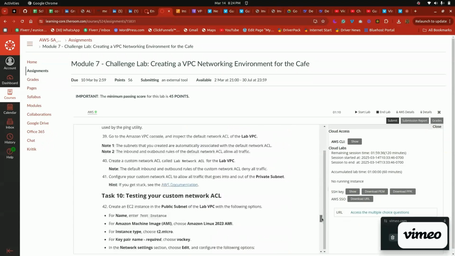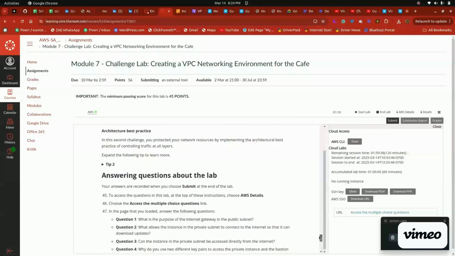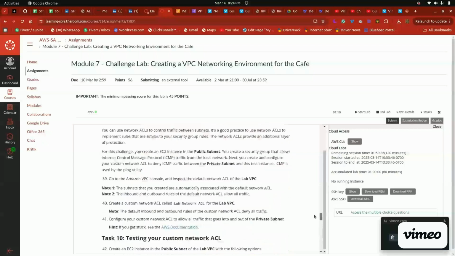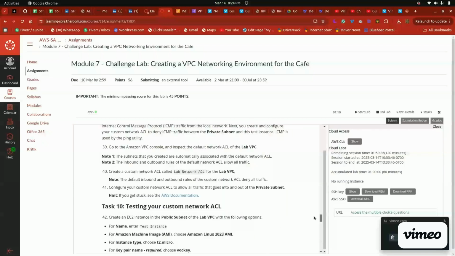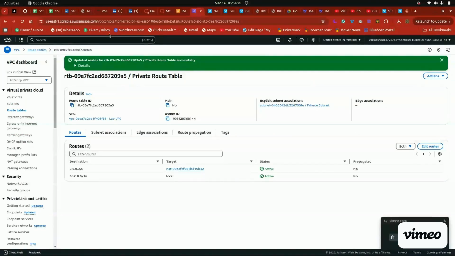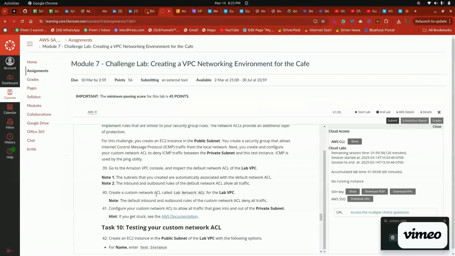Now task 9, and this is a lot, so I think this is the final one. In this task we need to create a network ACL. For this challenge, you create an EC2 instance in the public subnet. Go to the Amazon VPC and inspect the default network ACL of the lab VPC. Where should we go exactly? Go to the VPC and inspect the default.